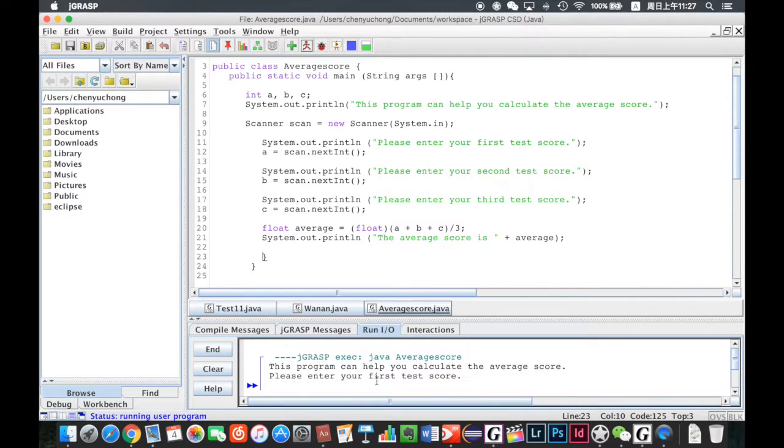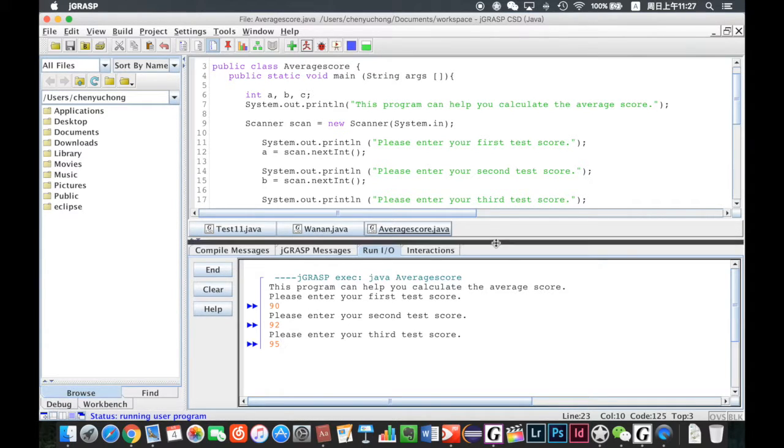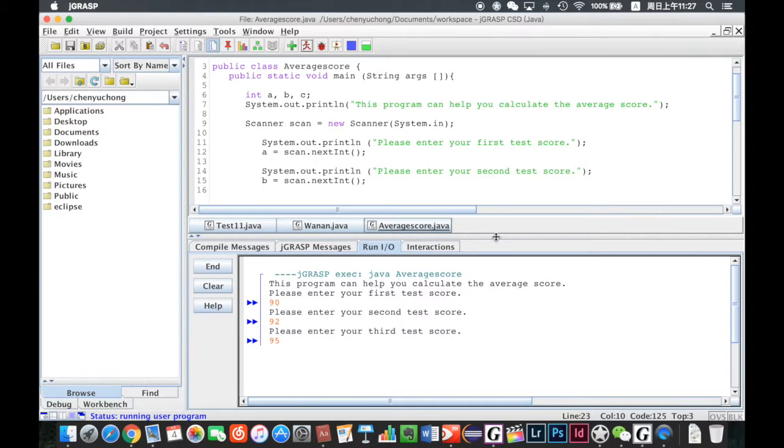Okay, so here it says please enter your first test score, let's say 90. The second one may be 92. And the third maybe 95. Okay, so now let's see whether it will give us a correct answer. Okay, here is the final average score of the three tests.